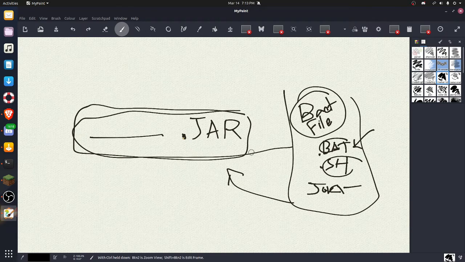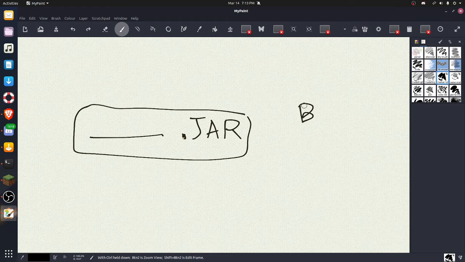Okay, so that's fairly interesting. The next thing you need to do is port forward. Now, what is a port forward? The internet actually runs on ports.